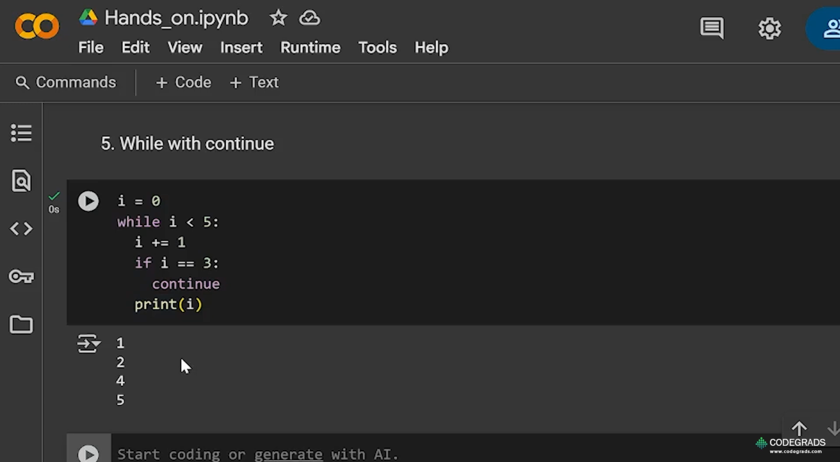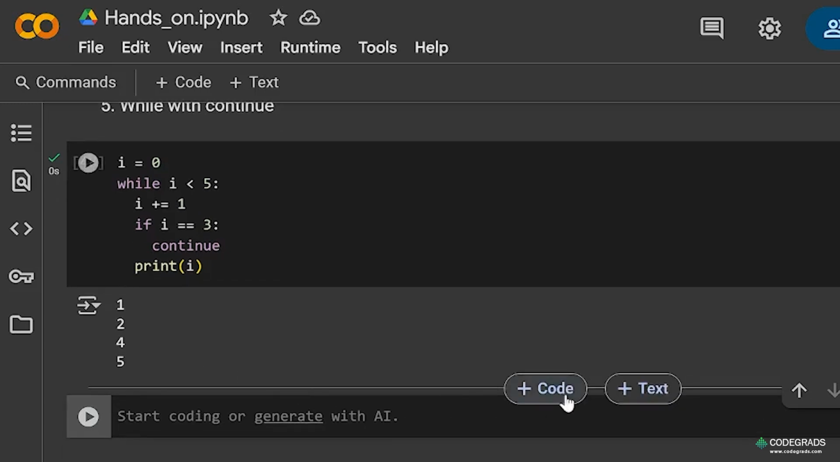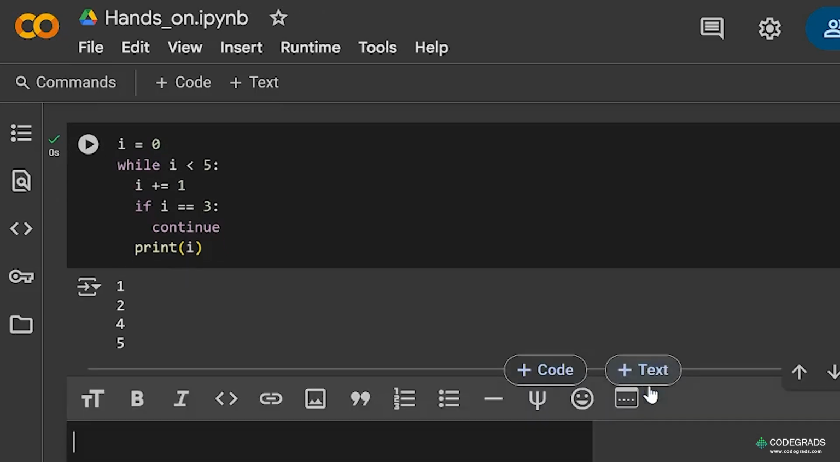Now next, we'll print even numbers using while loop. Previously, we have also printed even numbers by using for loop. We'll see now with while loop.